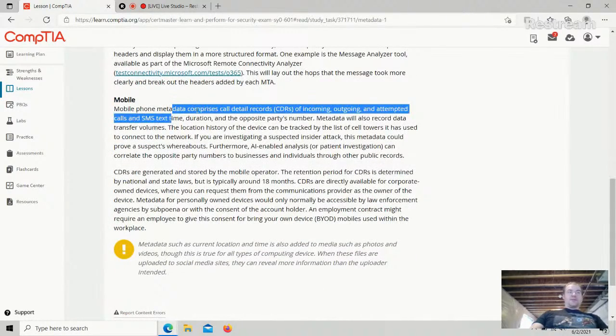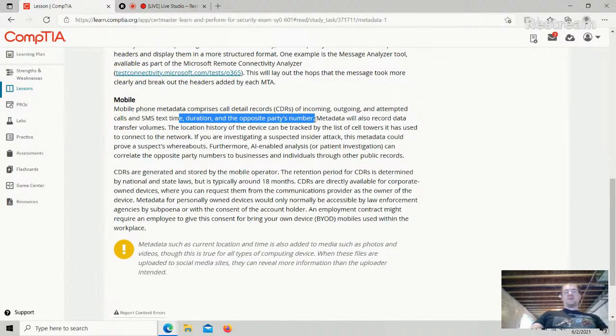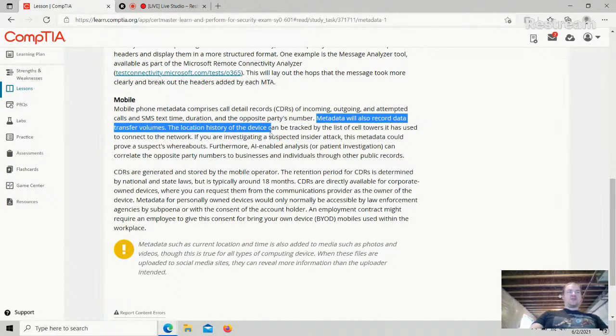Mobile phone metadata comprises call detail records of incoming, outgoing, and attempted calls and SMS text time, duration, and the opposite party's number. Ooh, I would like that right now because I got some spam callers who are annoying me like crazy. Metadata will also record data transfer volumes.